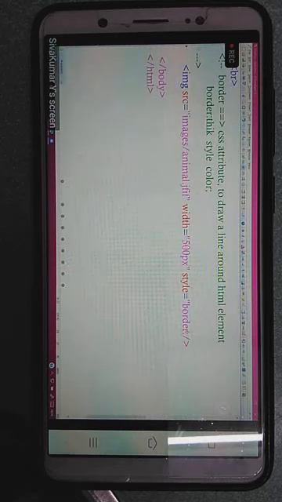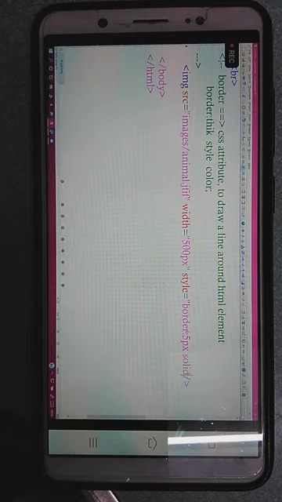Border colon 5 pixels, the thickness of the line. And which type of line do I require, sir? I need a solid line. Solid means a straight line. And what is the color of the line, sir? Red color.